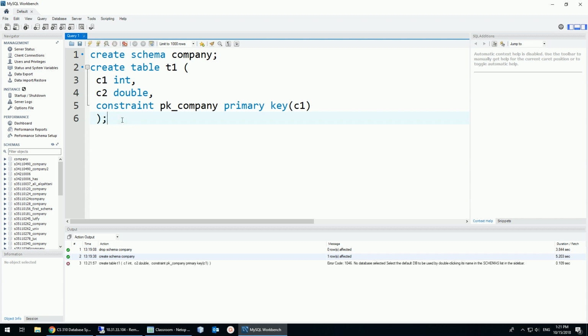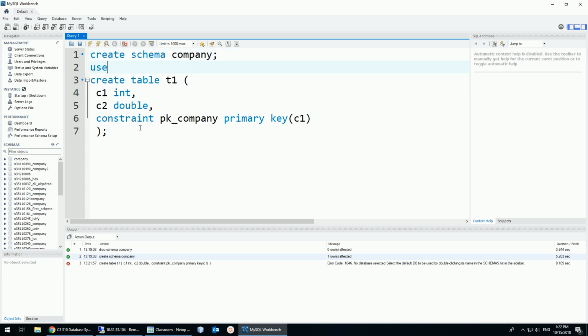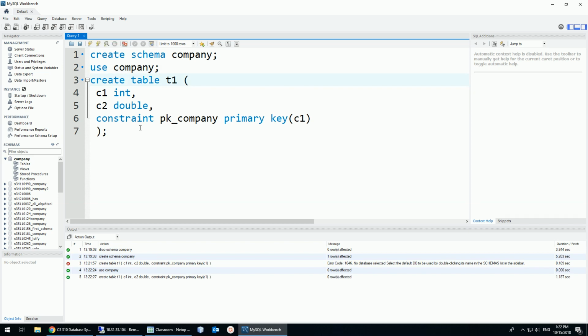Now if I press Control Enter and execute, it will execute this one, and you can see it says no database selected. The schema is the database that is mentioned here. So if I need to select it, how can I do that? I just need to mention that I'd like to use the name of this company, which is the name of the schema that I just created. Now after that, if I use it, it says green. After that, if I create the table, it's okay, no problems.